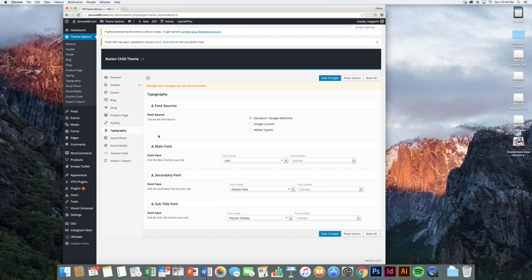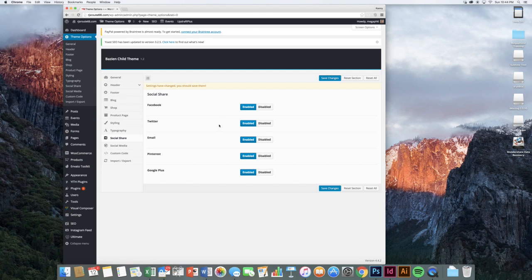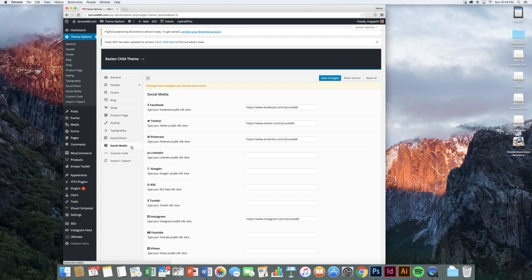Typography, same thing. If you ever for some reason want to change the font, you could. Social share, we have it enabled so that people can share it on any of these platforms here. If for some reason you don't want them to share it on one of these platforms, then you can always disable it.